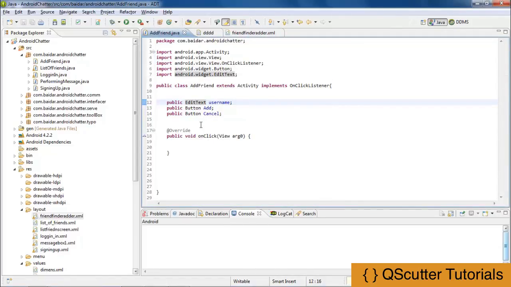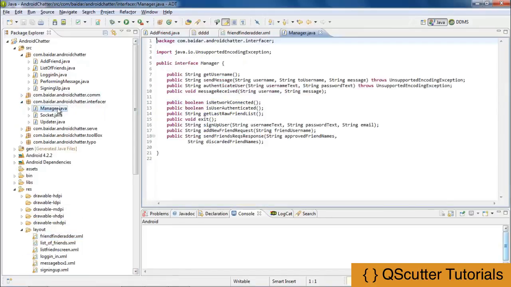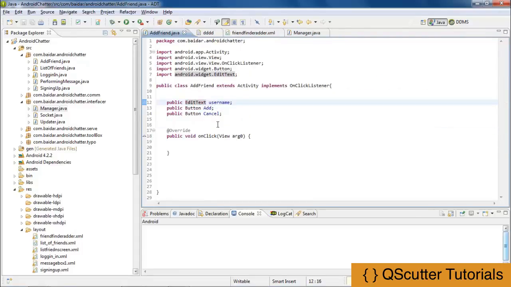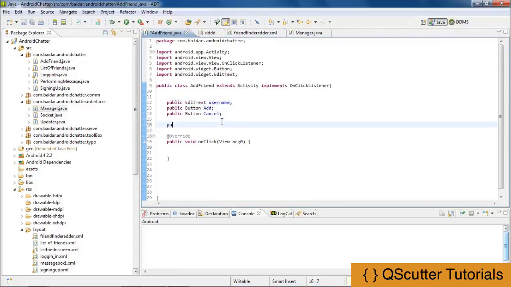Now once again, I'm going to create a reference to the manager class because the manager class is very important. If I just double click on the manager class, it contains the get list raw friend list method and the add new friend request method. So we're going to be using and utilizing that method. For that purpose, I'm creating a reference to manager, and that will be like a service provider. I'm going to import the manager class and save it. Now I'm going to write the onCreate method in here and then come back with explanation.